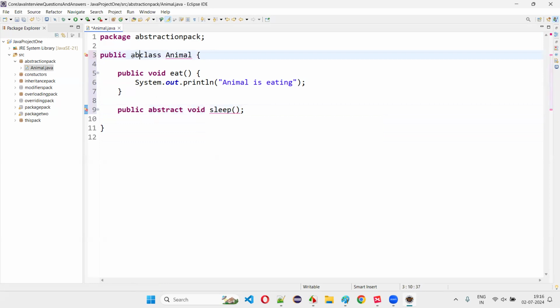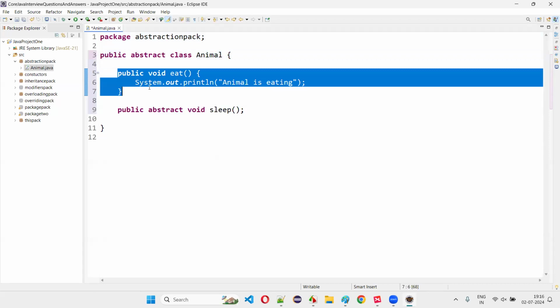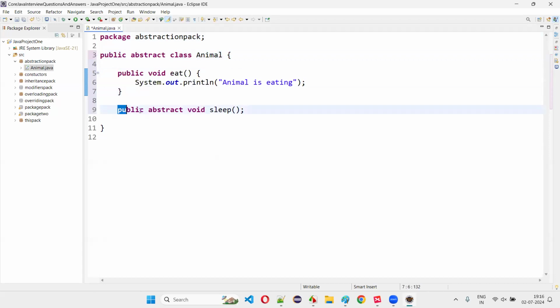Here also I have to provide abstract, then only the error will be gone. Now finally we have concluded, to the end we got a result: an abstract class. An abstract class can contain both non-abstract methods, or concrete methods which contain the implementation, and at least one abstract method should be there.